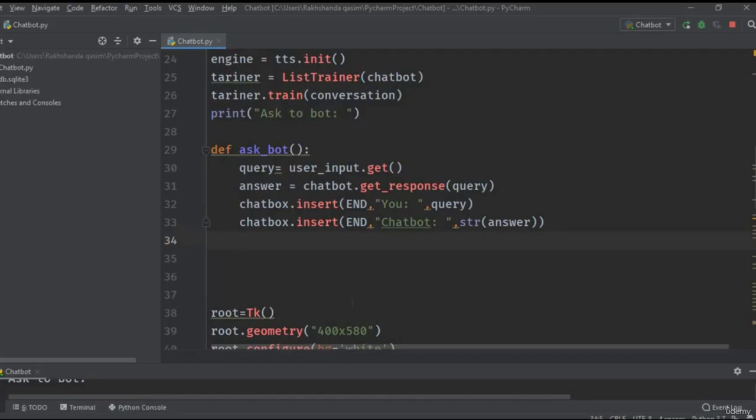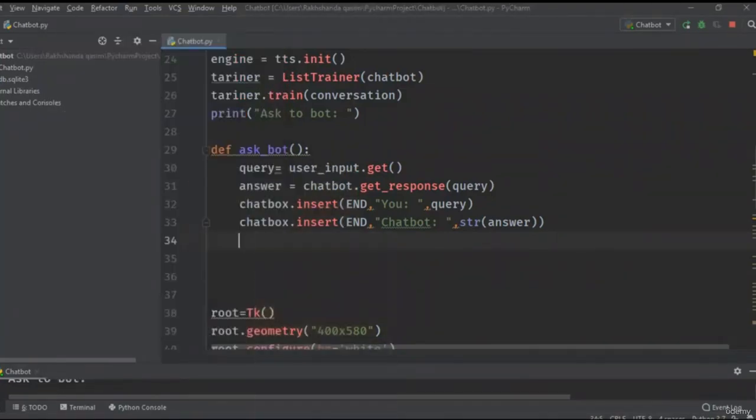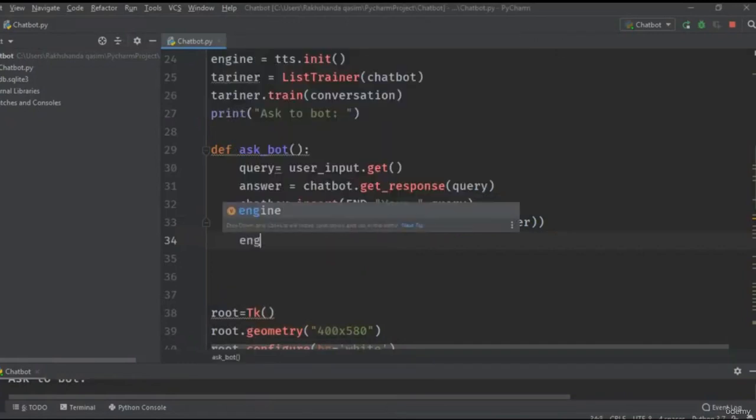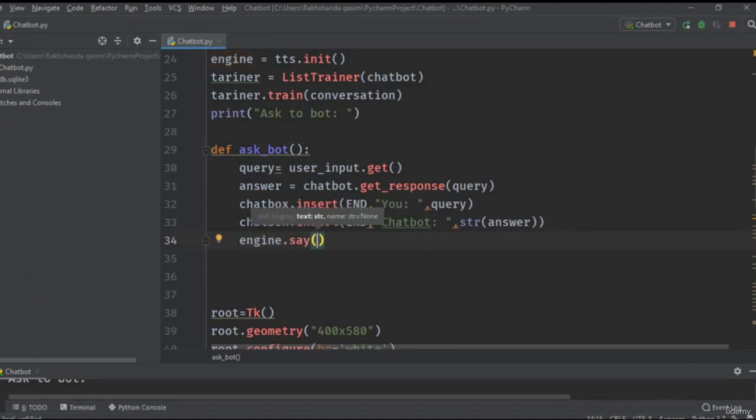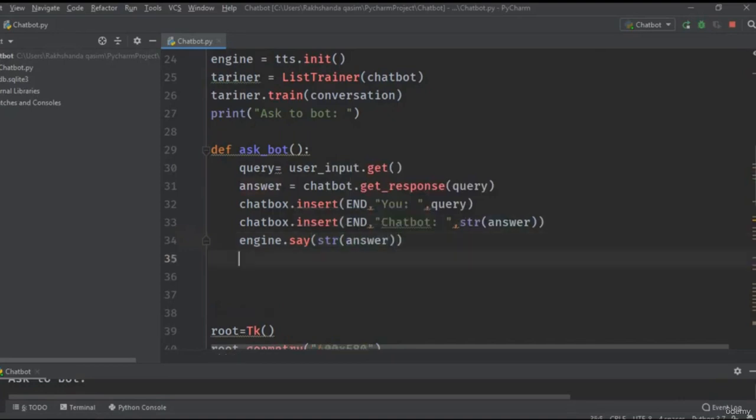Now I'm writing a command for the chatbot to speak. Whatever we ask the chatbot, it will reply to us by speaking, and also in the written response in the chat box. So we have created engine.say, and here I am giving str and answer. Okay, hope this is clear to you.